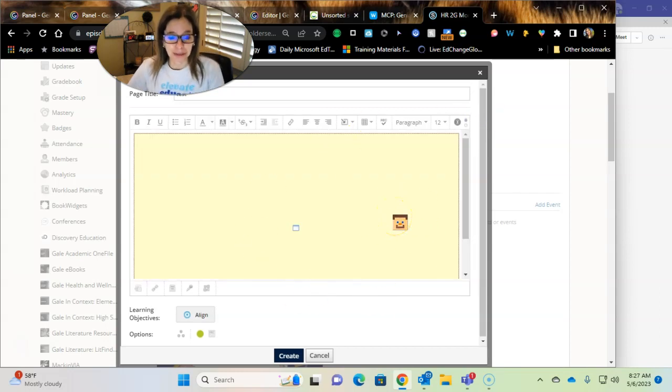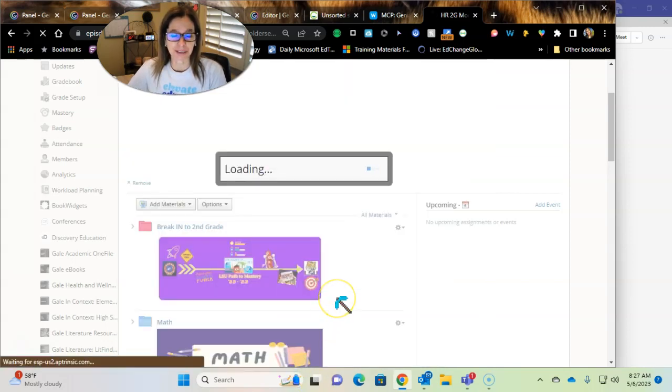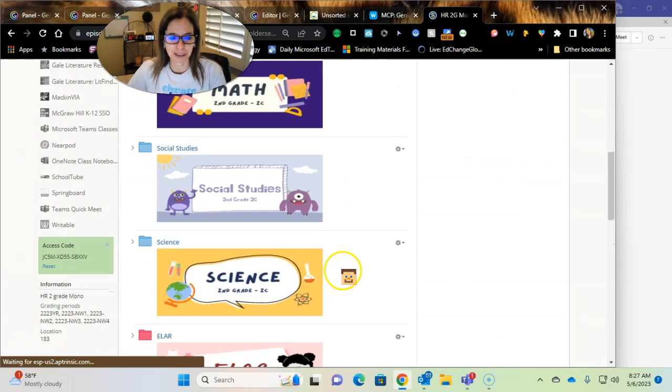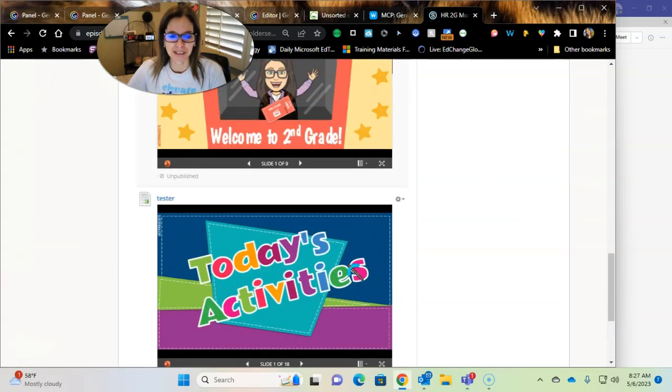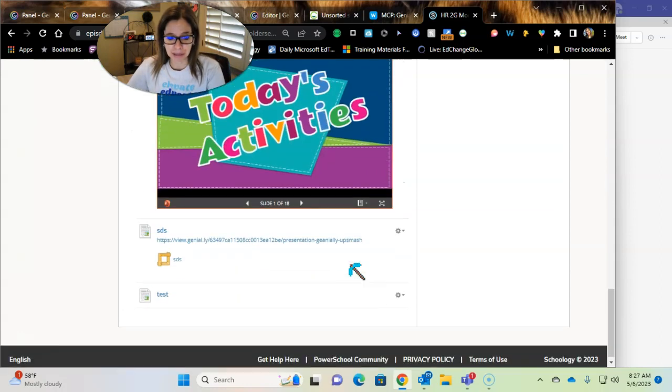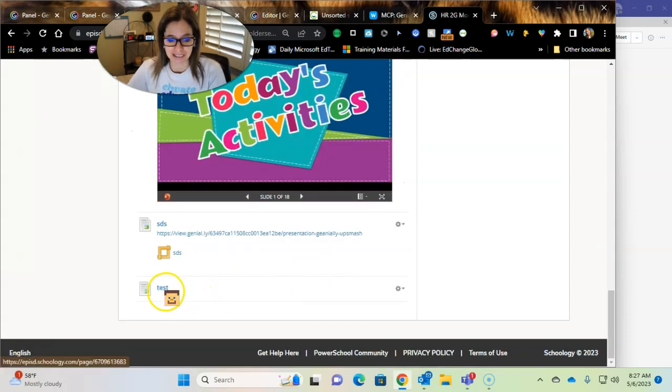And it looks like it's going to work. So let's create and see what it looks like on this side. Once it's published, if we go down here, it should look like all of these things. But you see, it doesn't. It just looks like this.